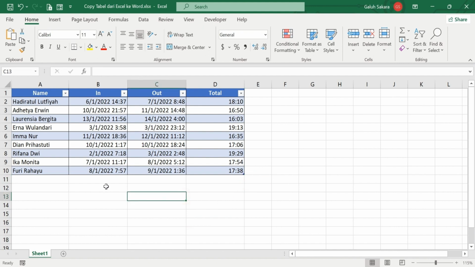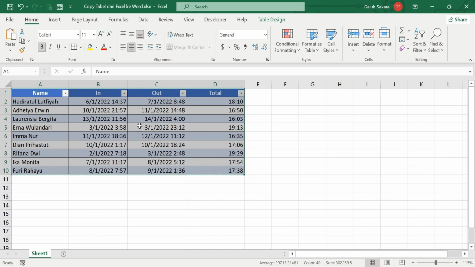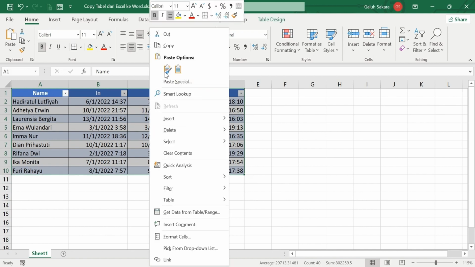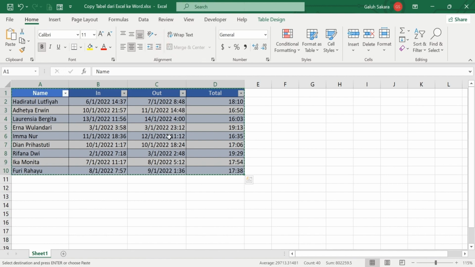Here I have a file of data with name, in, out, and total. We will copy this data into Microsoft Word. Firstly, this can be done by pressing Ctrl C to copy the table, or you can right click after you select the data that you want to copy to Microsoft Word.